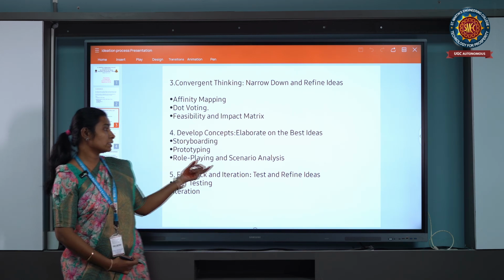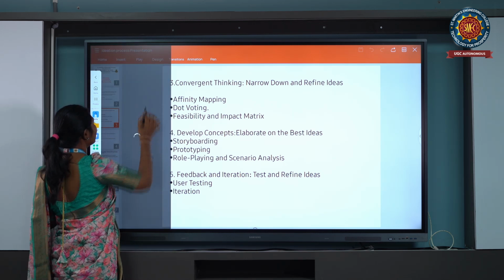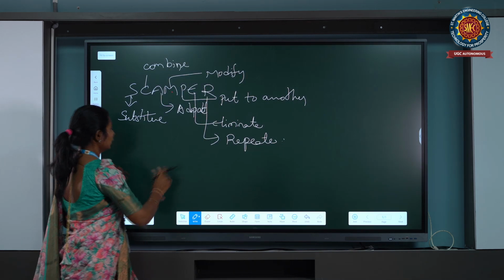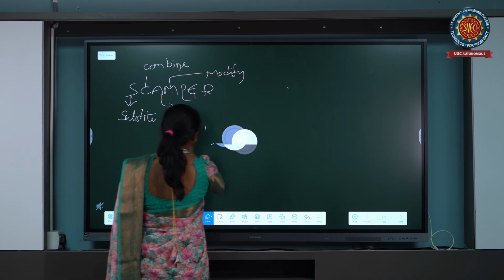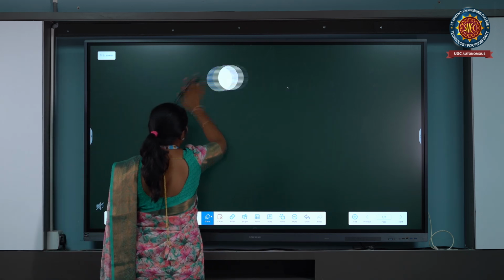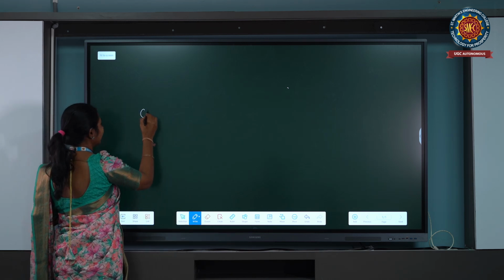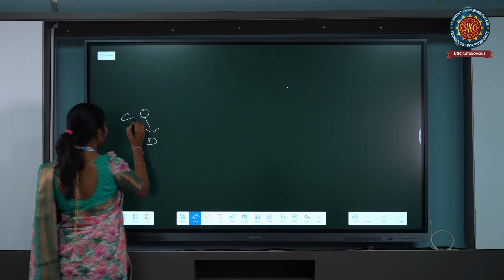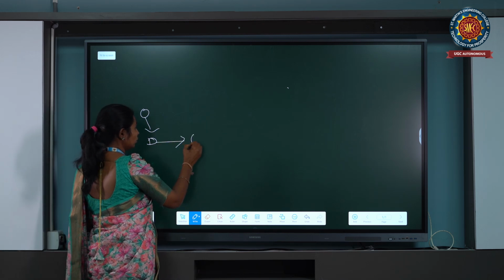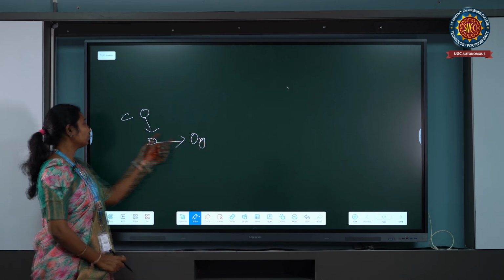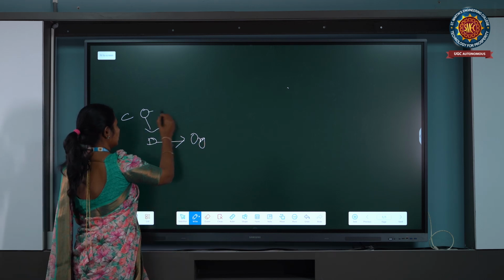Now, role playing in scenario analysis. Here the customer is giving the requirements to the designer. For example, he wants to invest in a coffee shop, so for the coffee shop he is giving one idea to the designer. Here he is the customer, giving the idea to the designer, and the designer is relaying it to the organization. The customer thinks that the organization is the main person.